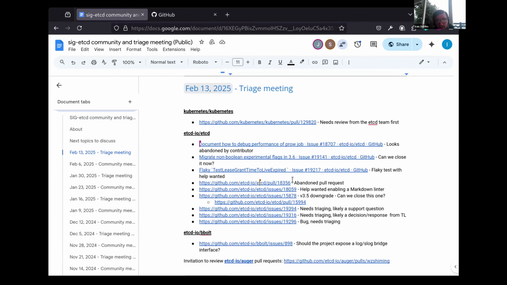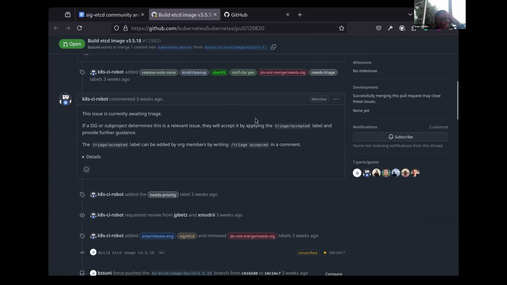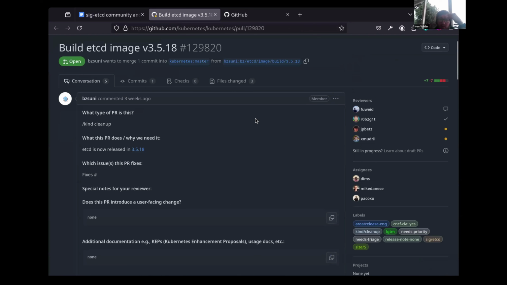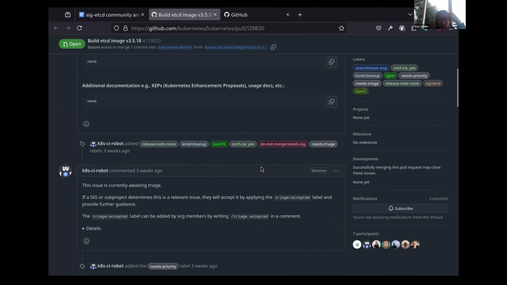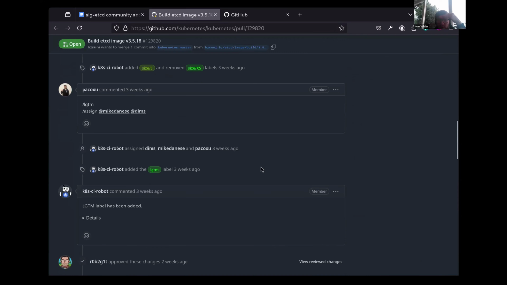So the first one, and I think we may need a tech lead or someone from the team to review this. Usually these pull requests in the KK repository, now they want to update the etcd image to 3.5.18. Usually they are waiting for a review from someone from our team before they actually move forward with it.